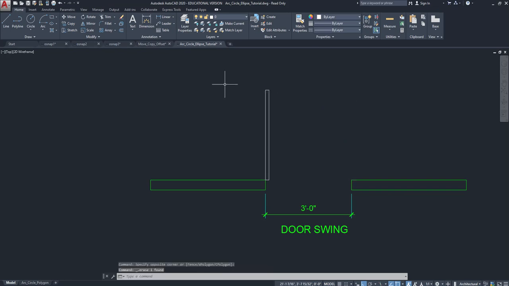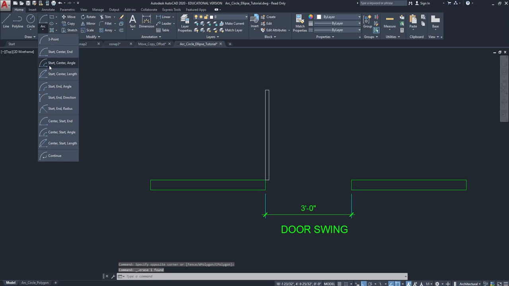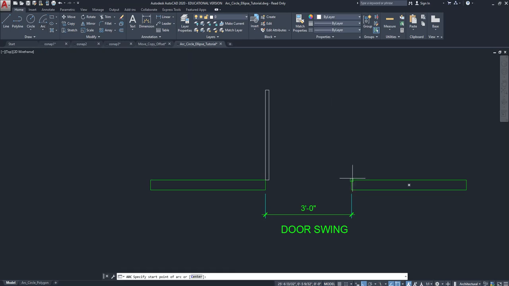Let's do the next type of arc, which is a start, center, angle. Okay. So I have my start point, start, click. If I forget where I'm at, which I just did, I can look down here at my command line, specify the center point of the arc. Okay. Whew, right. There's my center point, click, and now an angle.